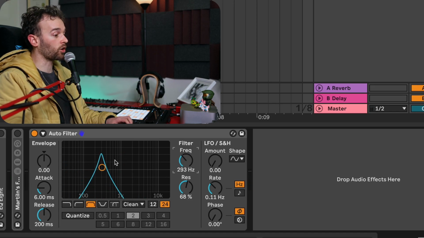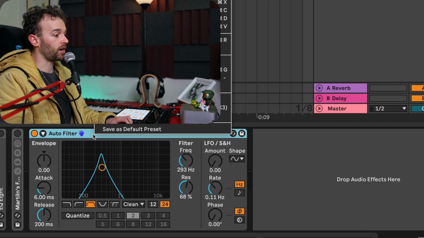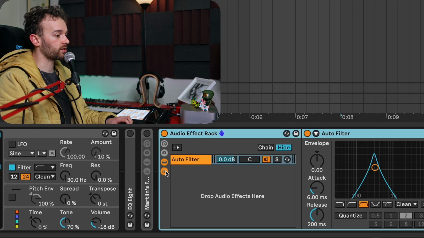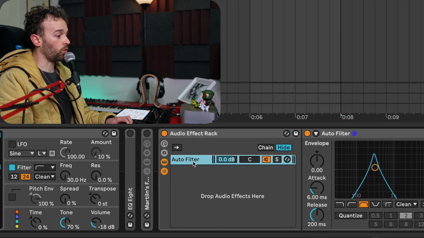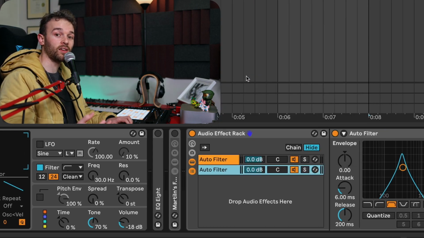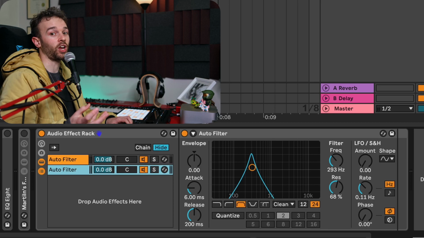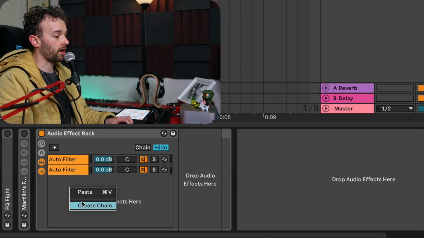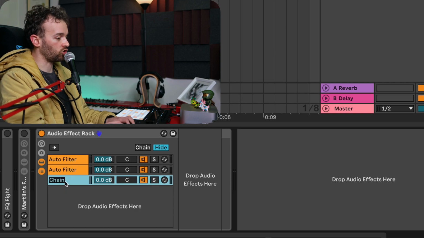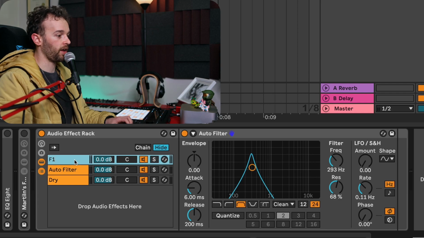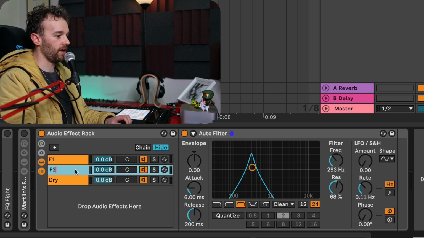And now in Ableton Live, I can group this to a rack by right-clicking on the device title bar, clicking on Group, and going to the chain list by clicking on this little button right here. Then I can simply duplicate this Auto Filter by right-clicking and selecting Duplicate. And the beauty of doing this is that I can create a third chain that is the dry signal. So I could right-click and create a new chain, and now we have the dry or unfiltered signal. We have our first formant, F1, and our second formant, F2.